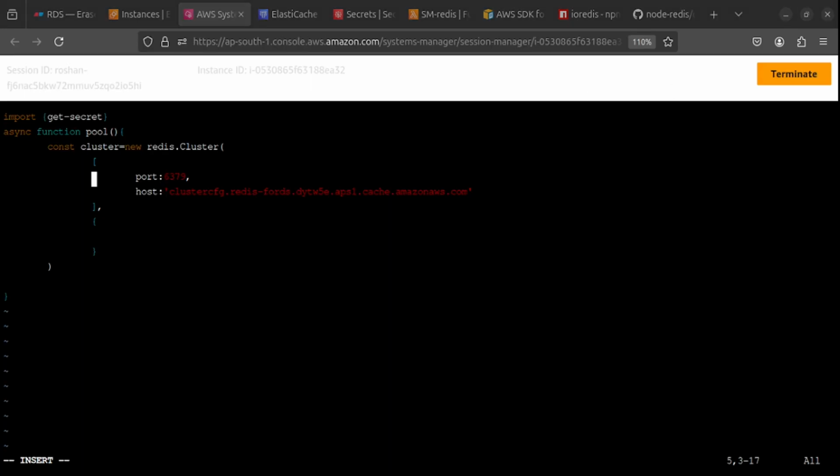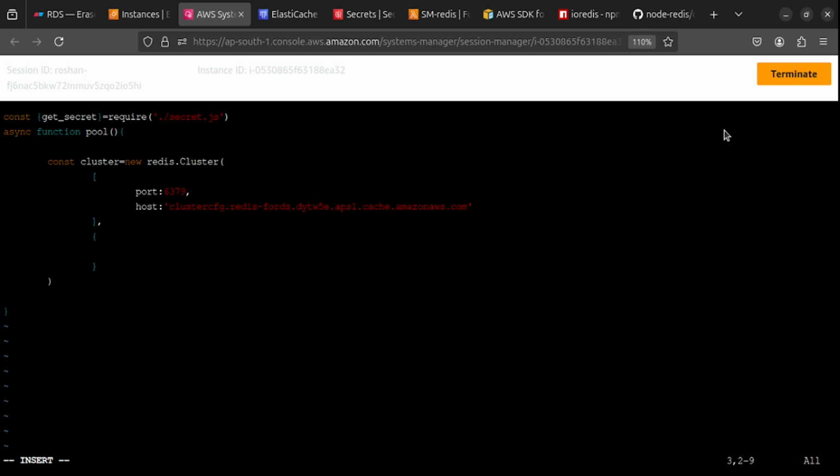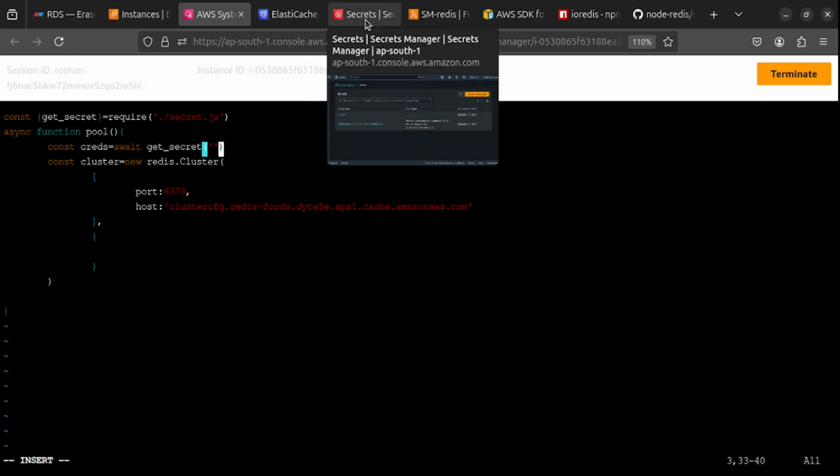Port 6379. We have a host also. Now we want to define the username and the password. So first of all, where can we get them? We can get the username and password by using this getSecret command. So what will it do? There is one constant variable which will call getSecret, and in that getSecret we pass the ARN of our secret.